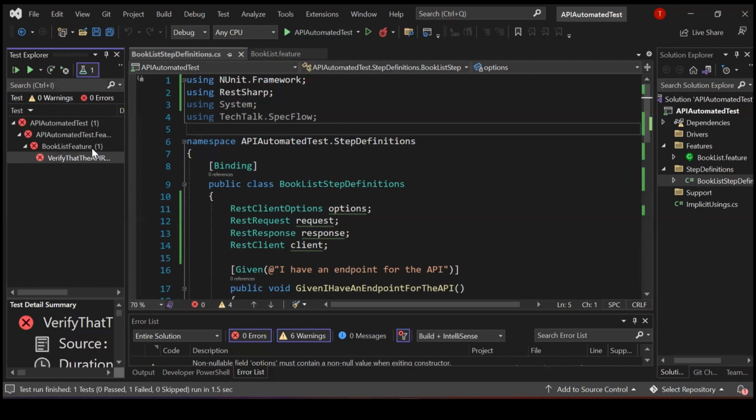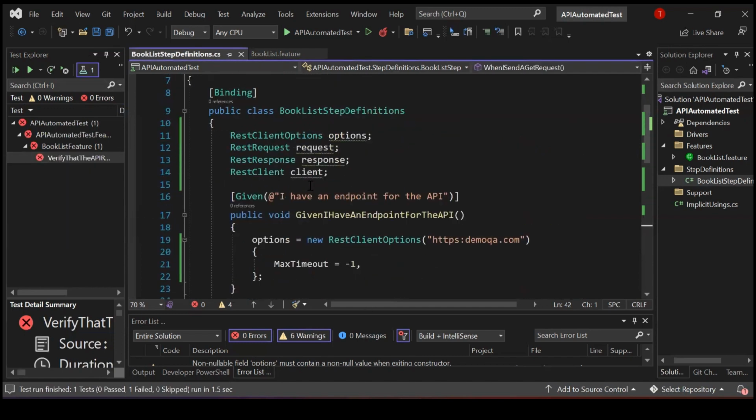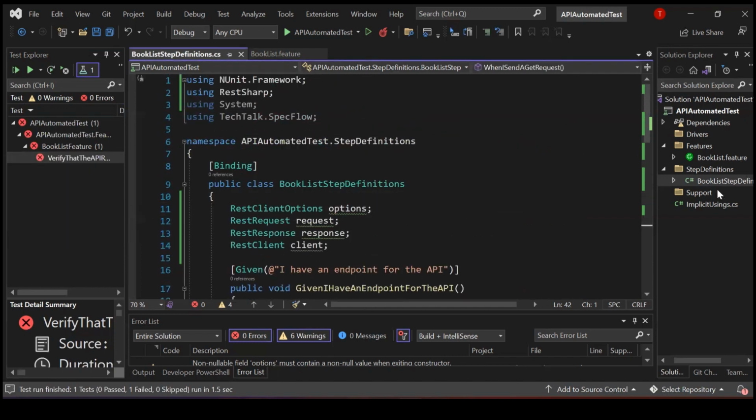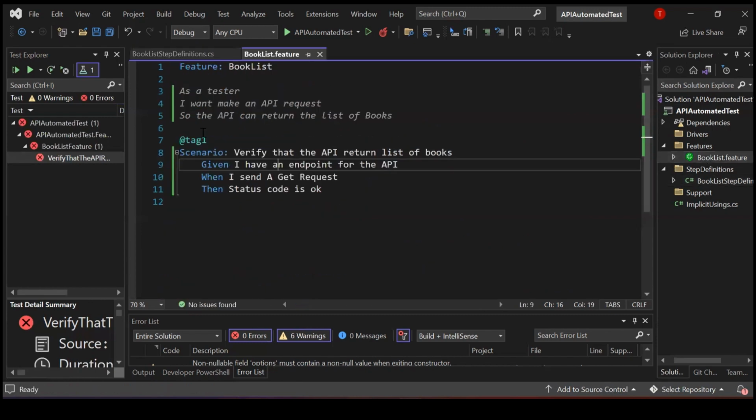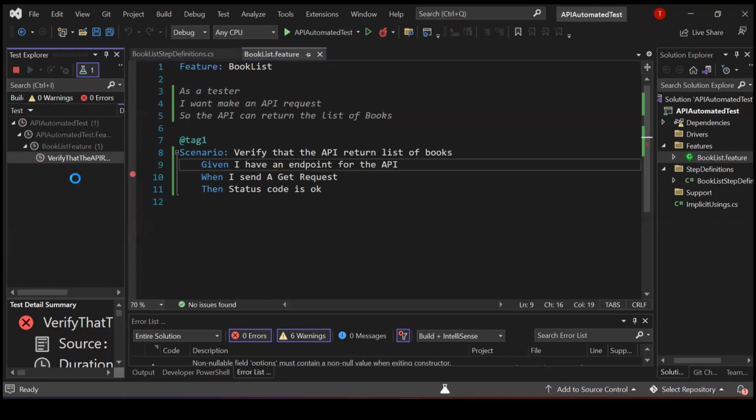Okay, so let's see why it's failing. Let's debug it and find out why it's failing. So let's put our breakpoints. Let's go to our feature file and put our breakpoints here, and then run, then debug it.